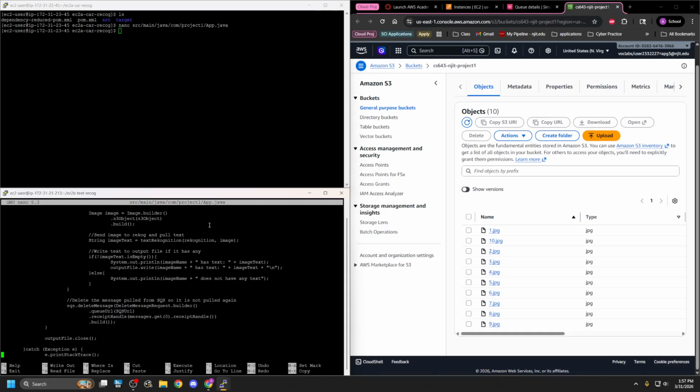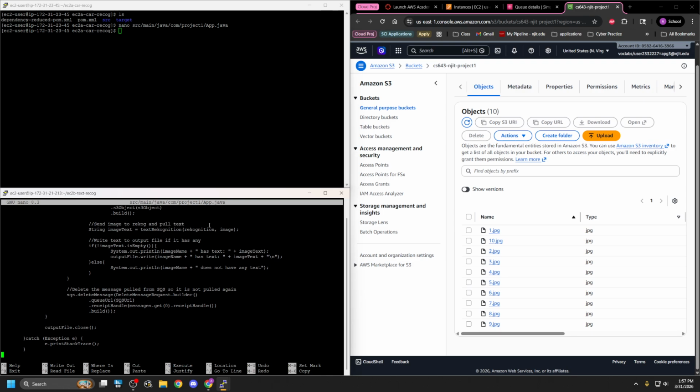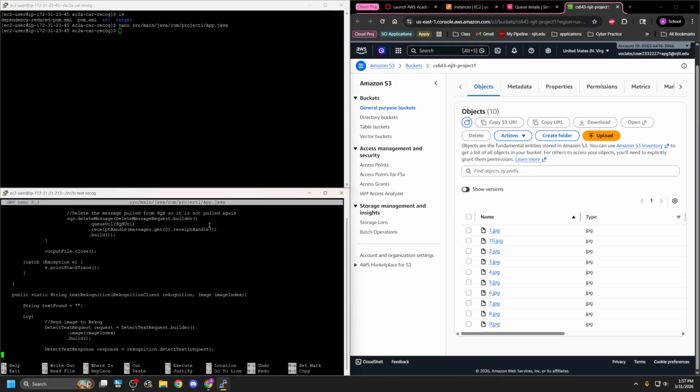That string is recorded here in image text, and then we just look at that string. If it's empty, we know the image didn't have any text, and we'll tell the user there was no text. If there was text, we print that text out to the screen so the person, once again, knows what's going on and doesn't have to look at any of the Amazon components. It also outputs it to an output file, and after doing that, it deletes the message from the queue. If we don't delete the message from the queue, we'll constantly be pulling it back out.